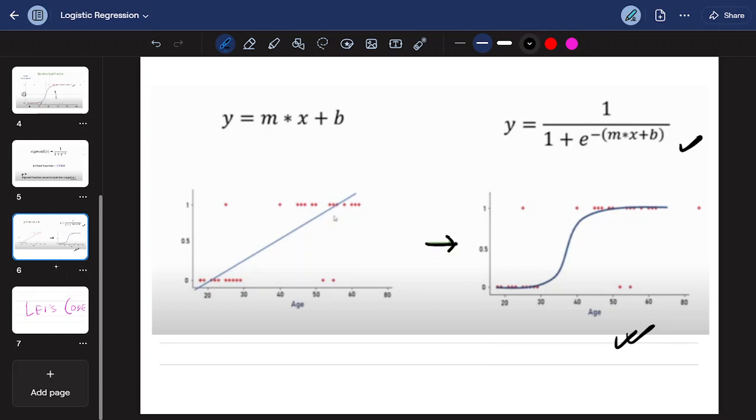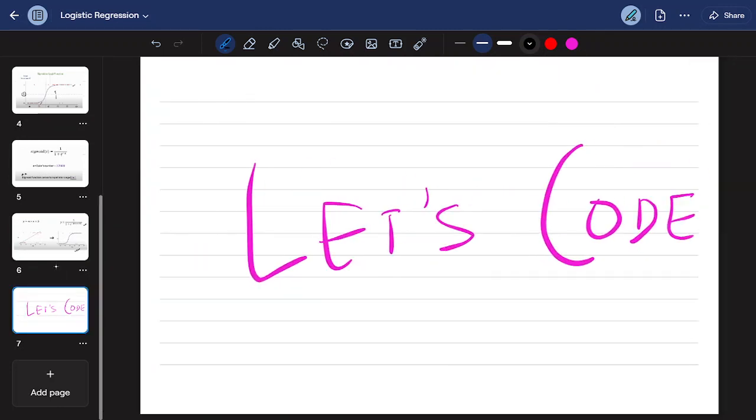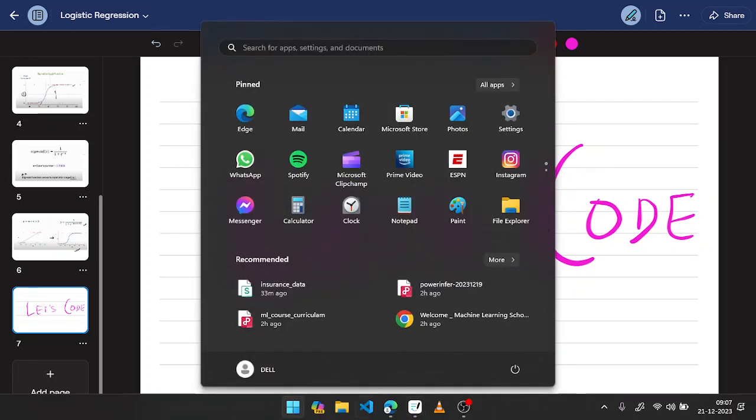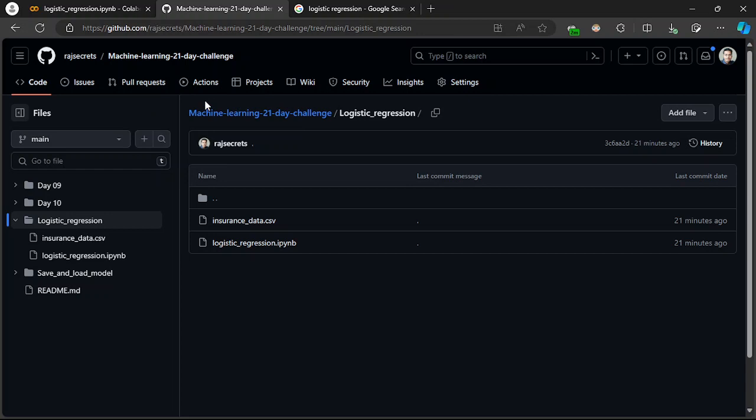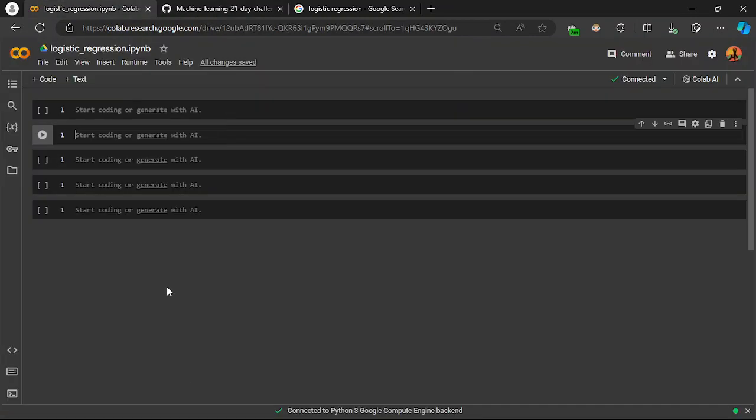Okay, so next let's code. The coding part is very important because coding is what gives you hands-on learning. So we'll just go here. You'll get the link of this GitHub repo in the description. You just go and access it, download this insurance data.csv and code with me. Okay, so open up Google Colab.